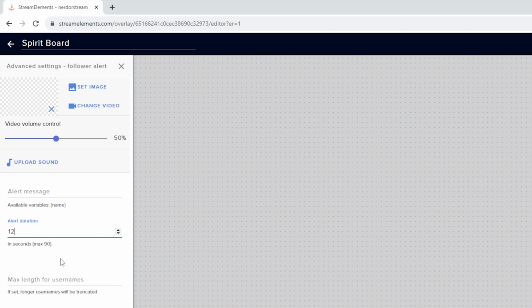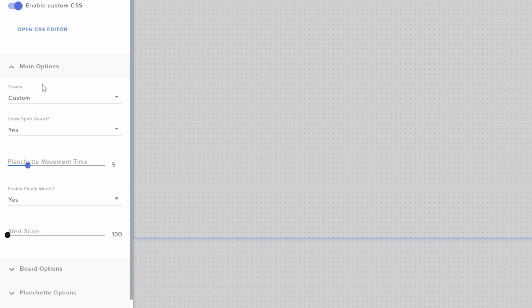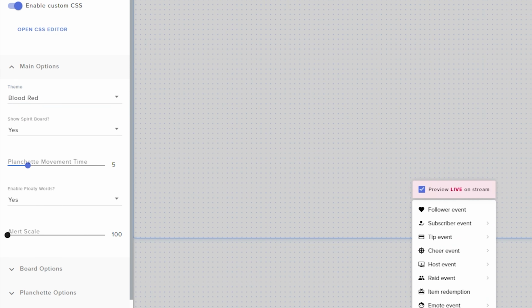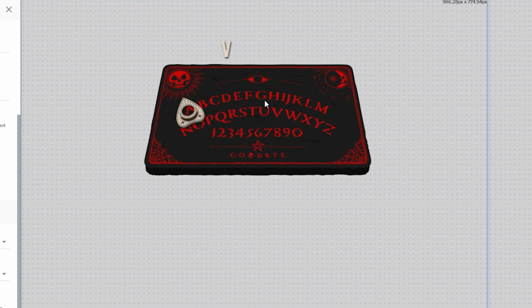But if you want to use things at their default, you don't really have to worry about changing that in StreamElements or Streamlabs. And then of course we have the main options here, and this will allow you to change the theme. So by default, it will be on this Bewitched blue, but if we want to, we can change it to Blood Red here and just send through another event, and we'll see the colors change.